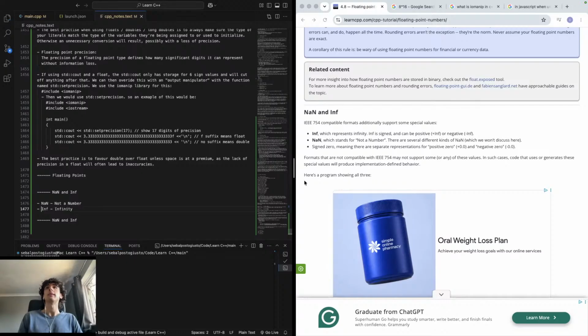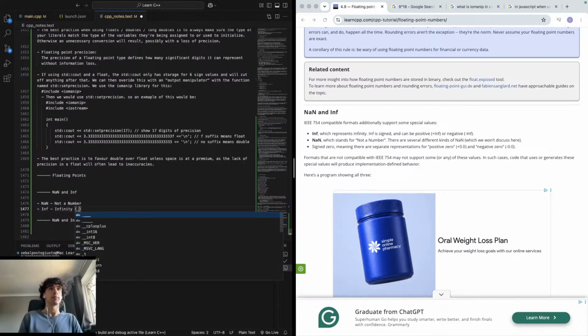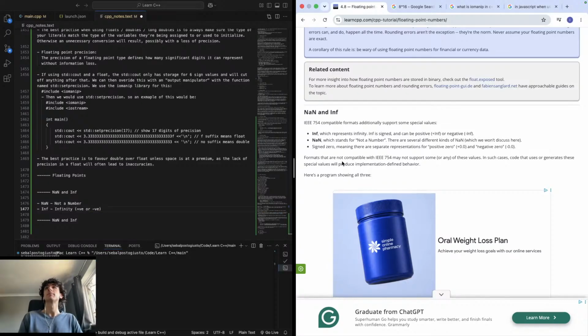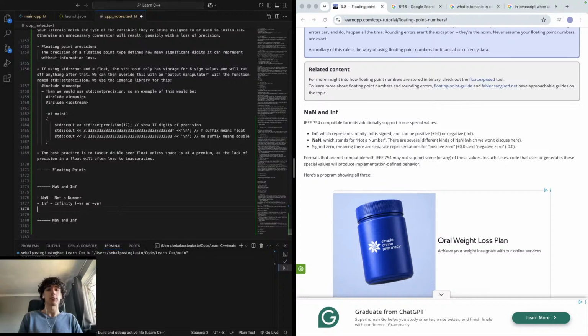Cool. And it can be positive or negative. And then we have a signed 0. Signed 0 can be +0 or -0.